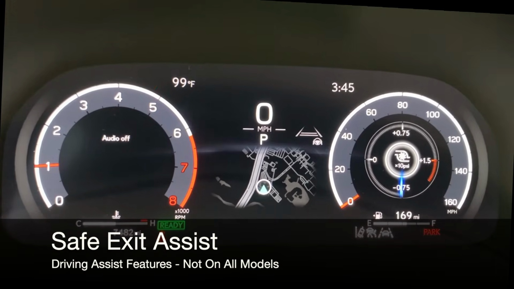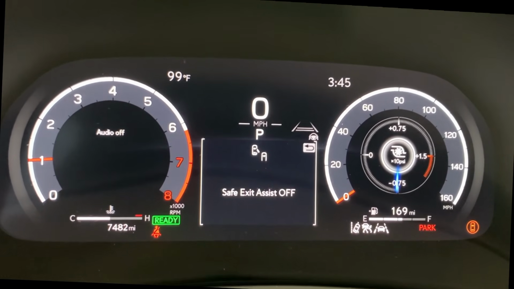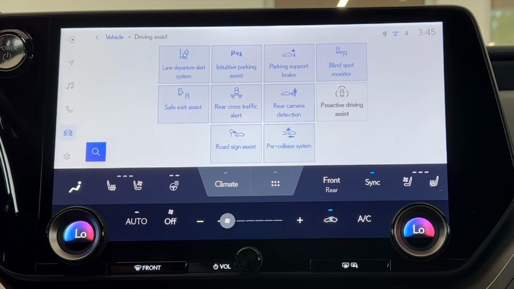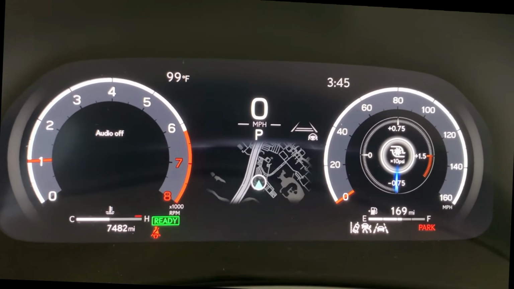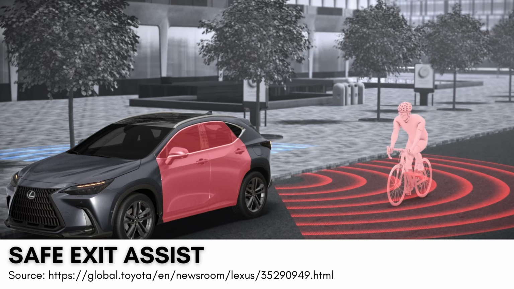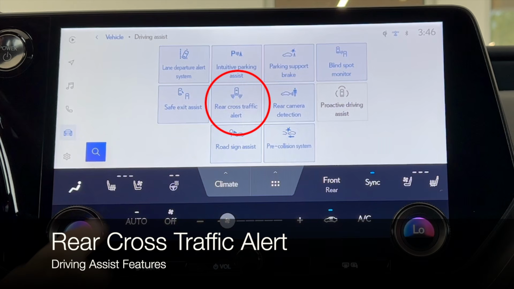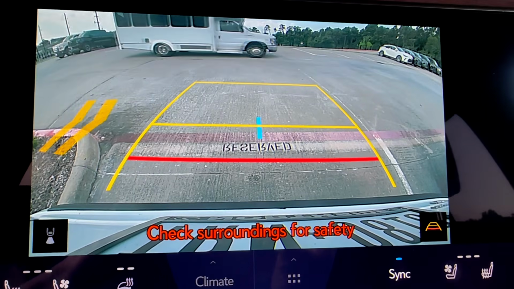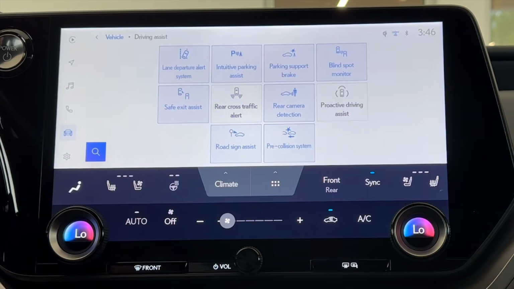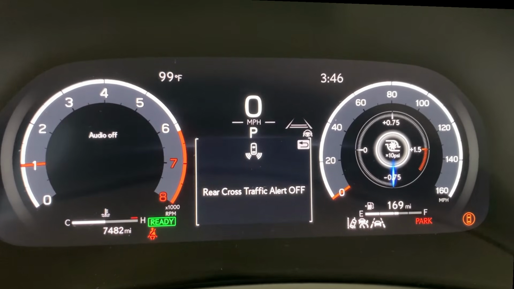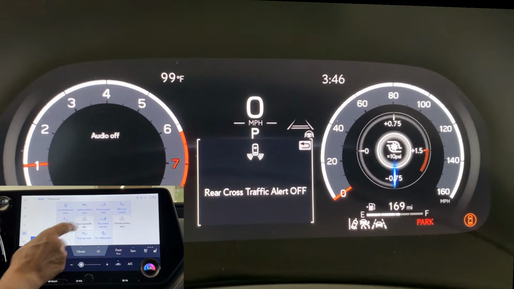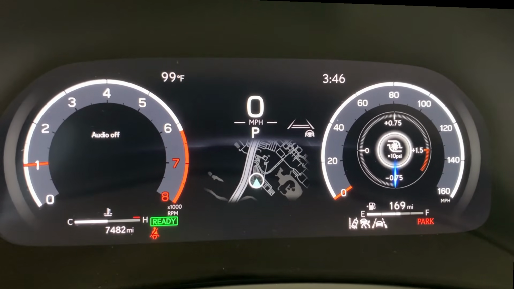Safe exit assist also shows you a message when it's off, along with the safety warning icon. Turning that back on so that your safe exit assist can help you prevent opening the door into oncoming traffic. Rear cross traffic alert looks for vehicles crossing at the rear of your vehicle when you are backing up. When you turn it off, we also see the message that it's off and our safety warning icon. Just click to turn it back on and the warning messages will clear.